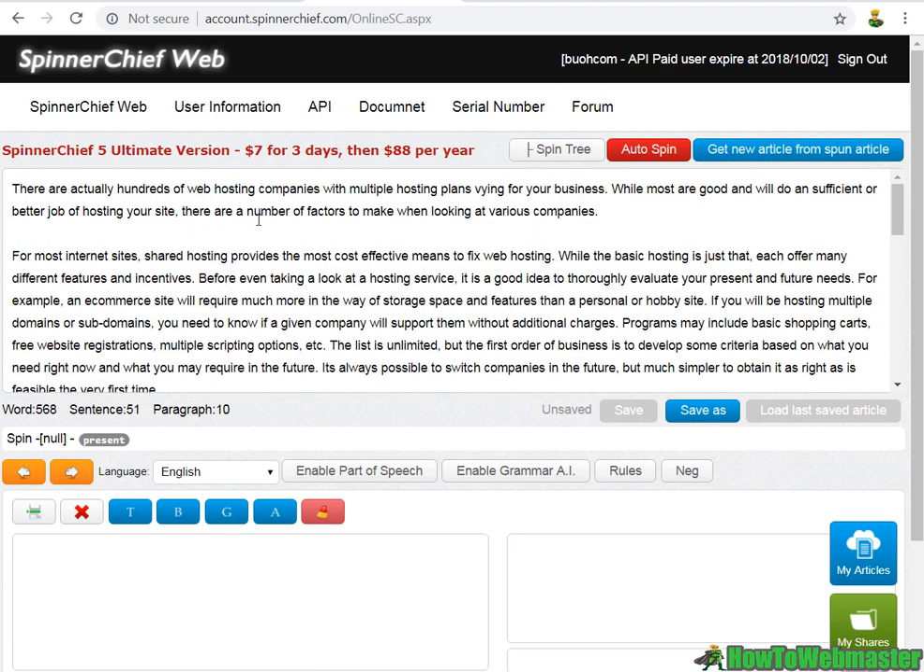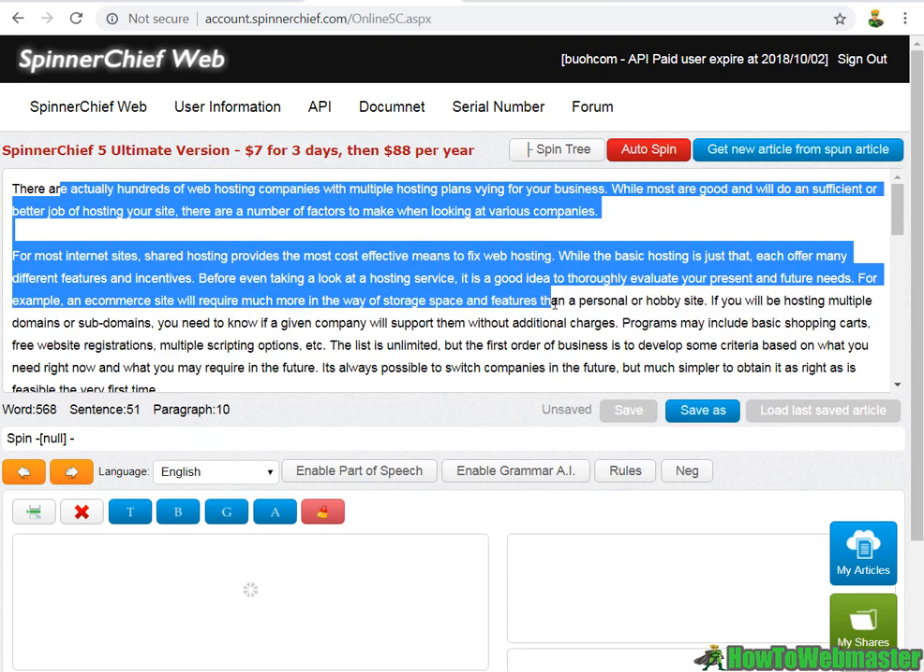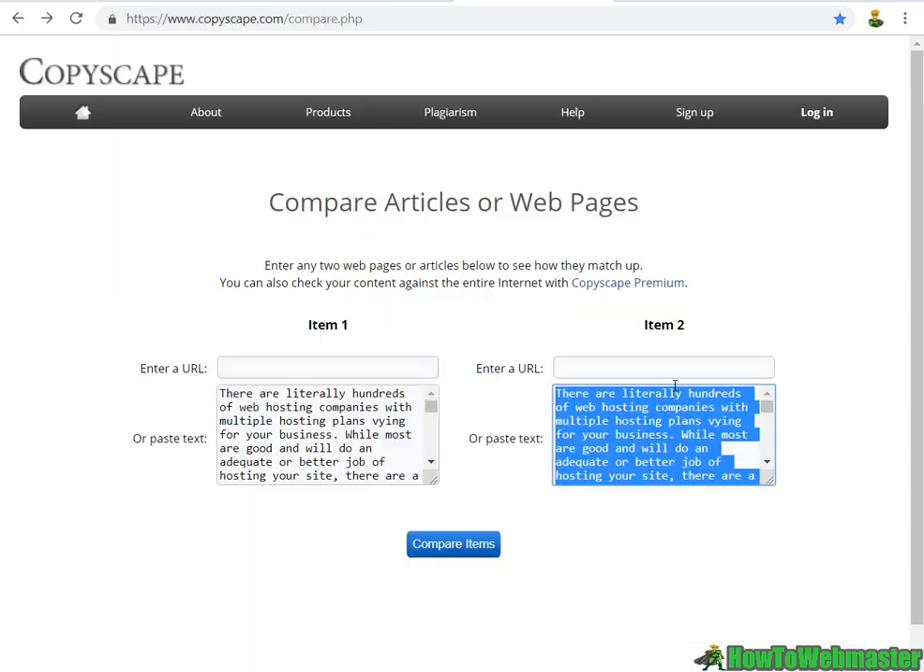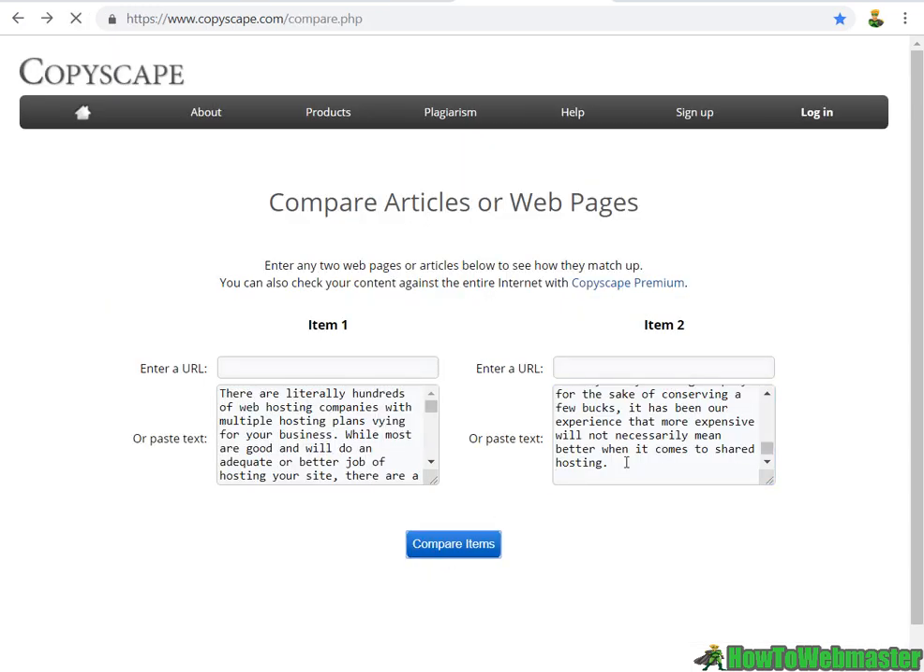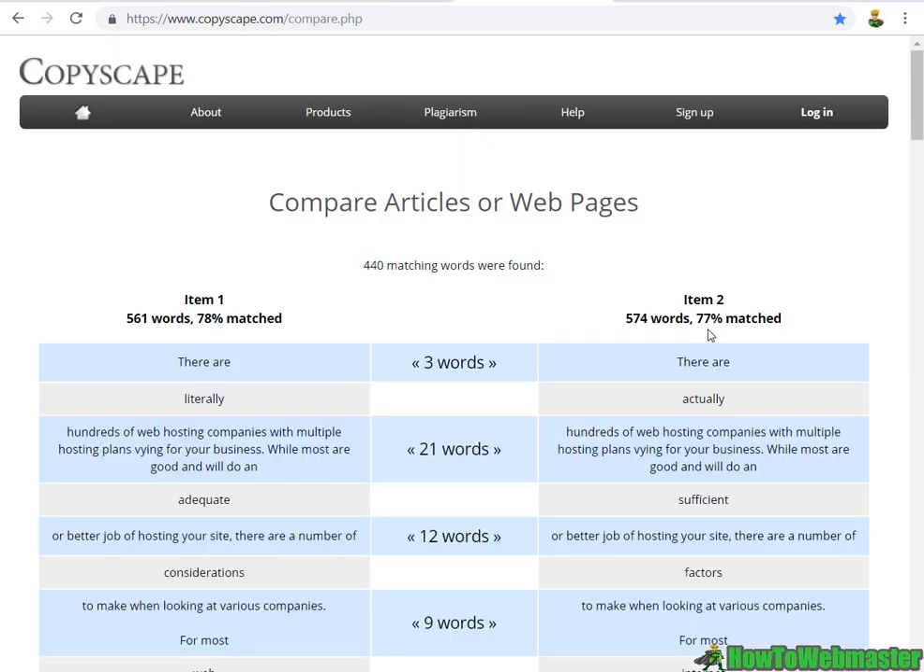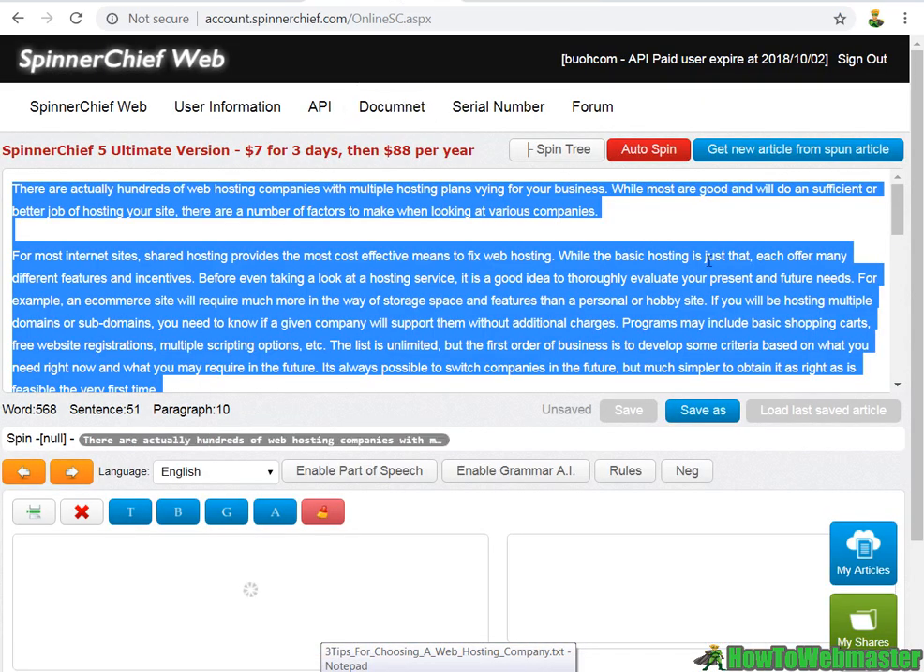Okay, so after clicking the spin button, it returns me back to here, and I'm wondering if this is my spun version or not. This is my spun version that SpinnerChief produced, and let's compare the items. Yep, it's similar to the desktop version. It had about 77% match, about 23% uniqueness, and the article quality is good since it's not so unique.